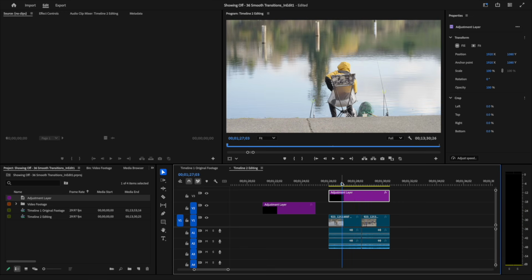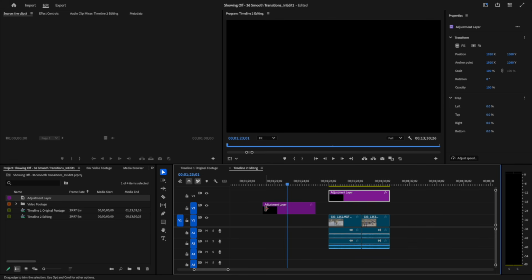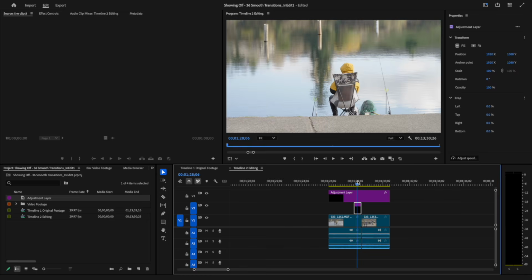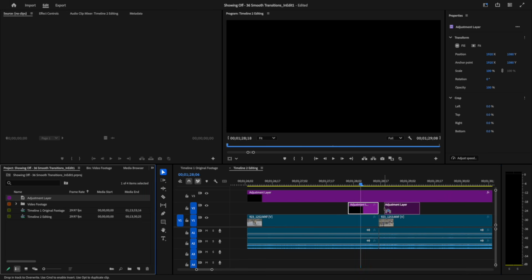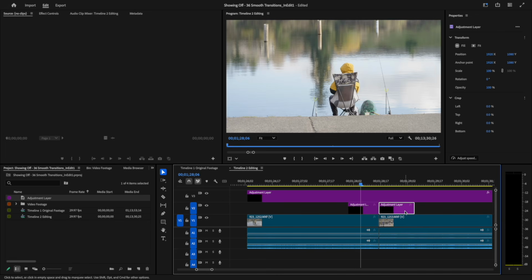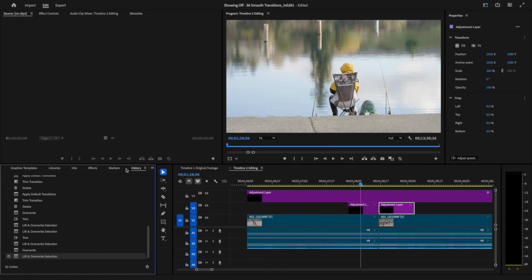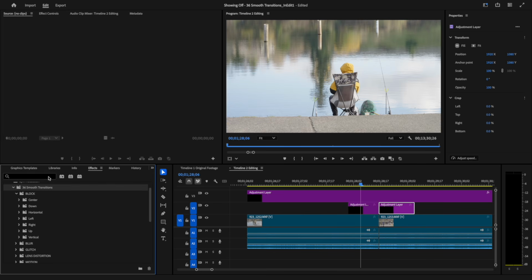We're also going to use adjustment layers to look at applying these transitions. So I'm going to go ahead and shorten this up and apply it above my video footage, one above the clip I have on the left, and then I'm going to apply another adjustment layer over the clip I have on the right. Then when I scroll over to the effects panel, I'm going to look at, let's see, how about a glitch transition? As you'll notice, inside the glitch transition folder, there's a left and a right.